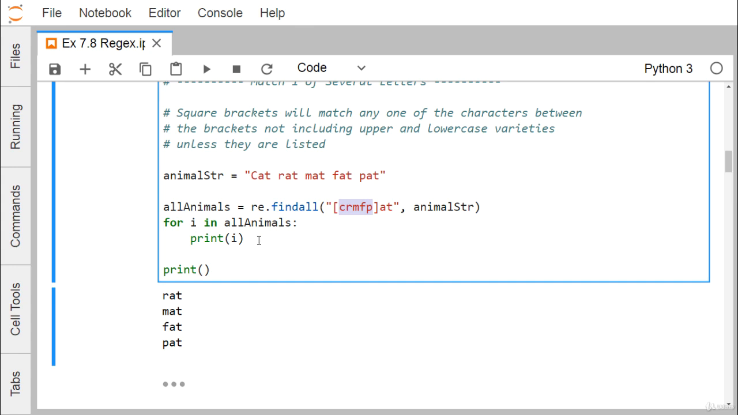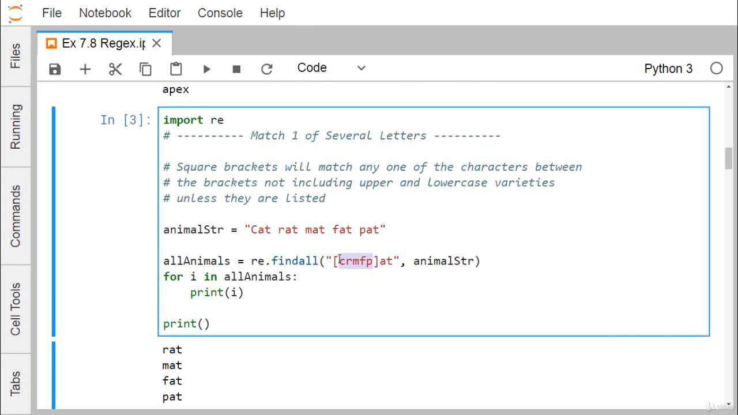In this way we get the idea of how we can enclose multiple characters within square brackets, which indicates that any one of the characters enclosed within the bracket can be taken.